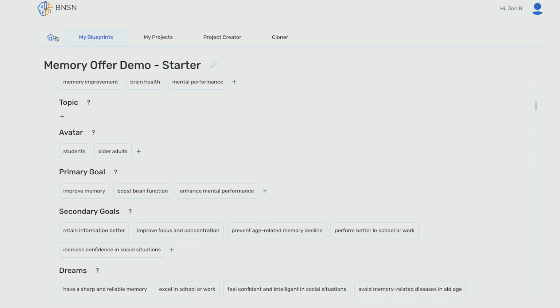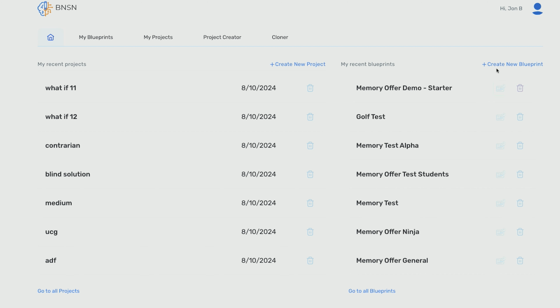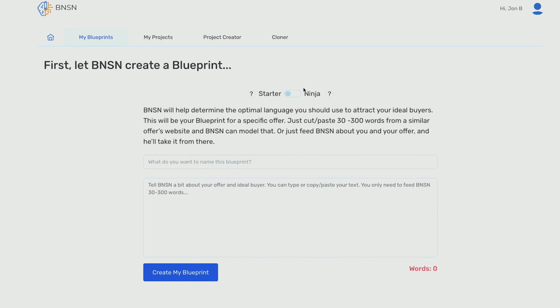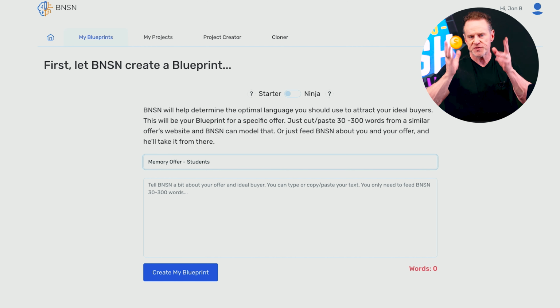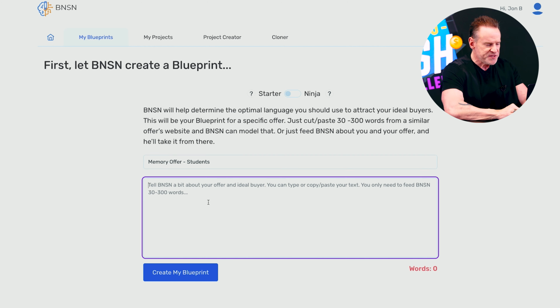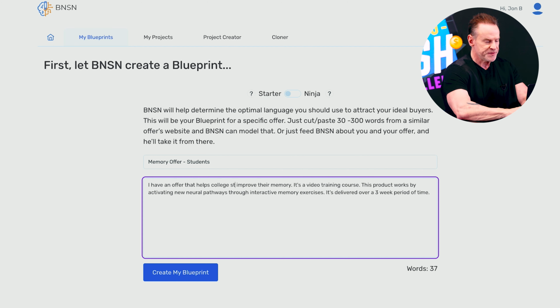I'm going to create a new blueprint, so I'm going to go over here to the dashboard, and I'm going to create a new blueprint by clicking that right here. I'm going to stay in starter. I'll say memory offer students, okay? So I'm going to use the same copy that I did down here, and now I'm going to change people to college students.